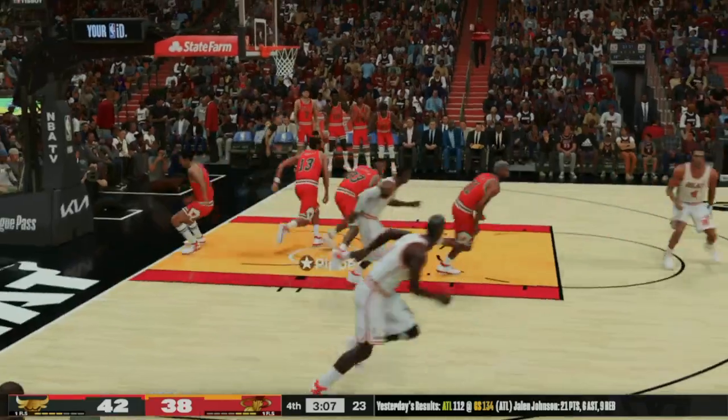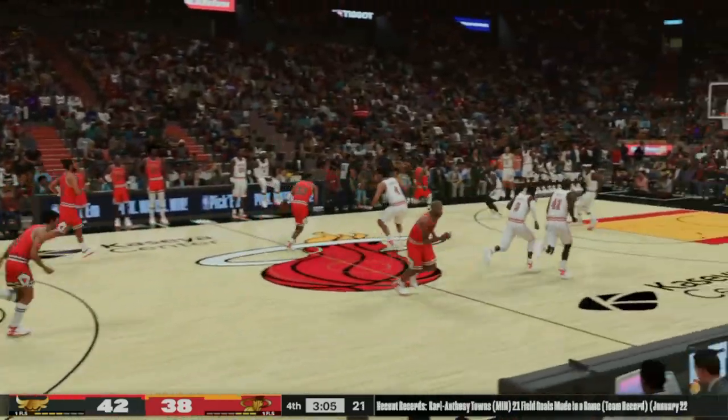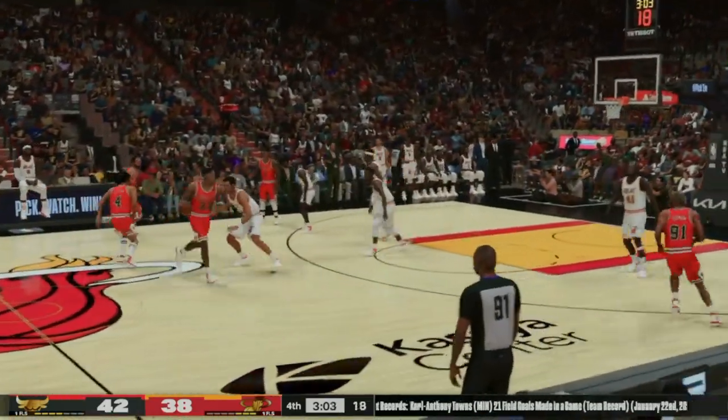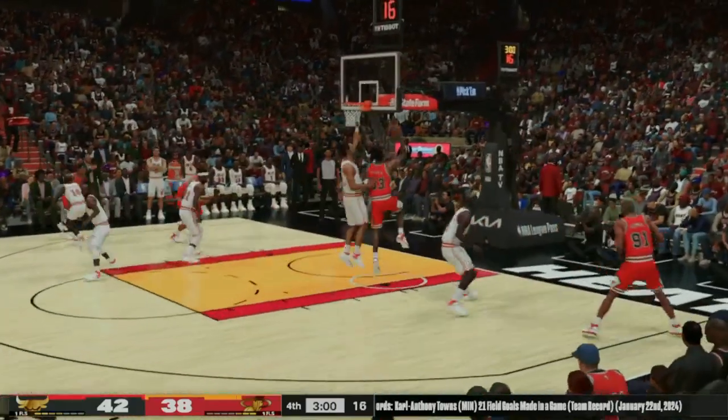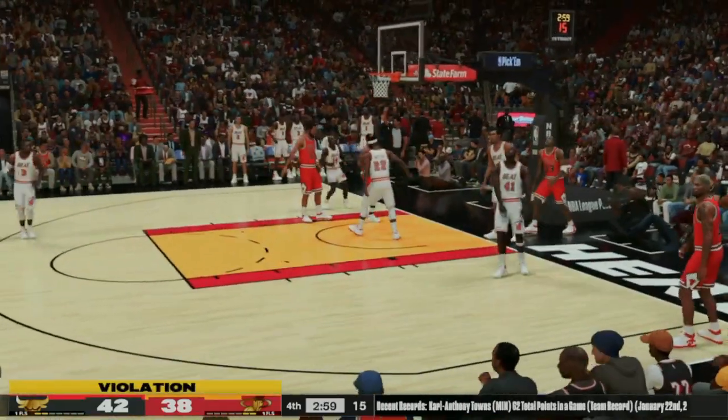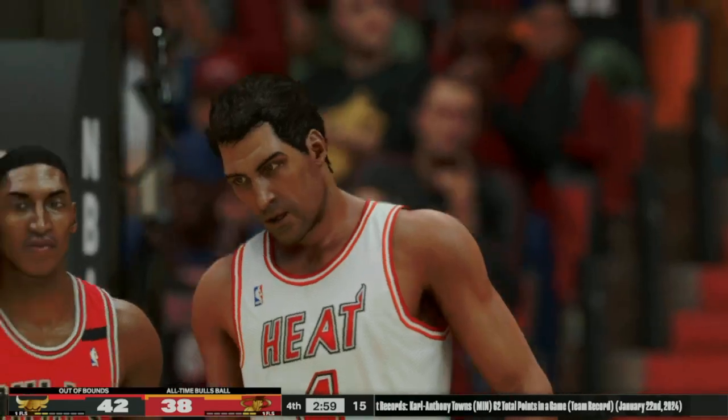Wade gets blocked by Noah. Coming back down the court. Pippen pushing ahead. To get up by 6. Blocked by Scally. Out of bounds ball is staying with the Bulls.